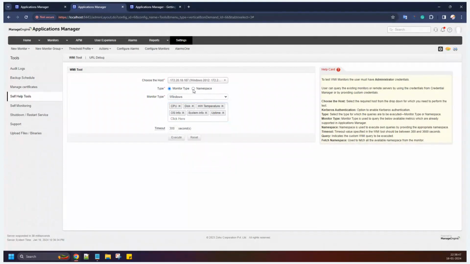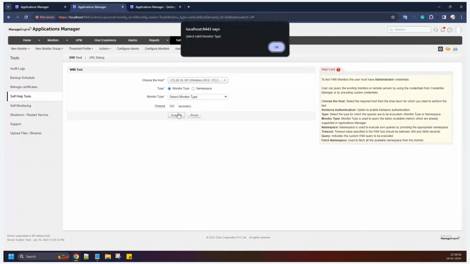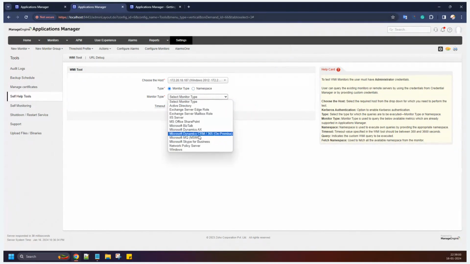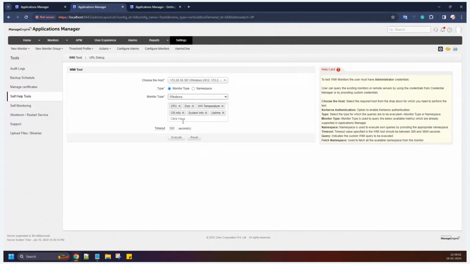Or else if you know the query by which the data is being collected, you can give the namespace and enter the query, and click on execute. So once you click on execute, Applications Manager will try to establish a connection with the target Windows machine and try to execute all the selected WMI classes or the attributes here and try to fetch the information.